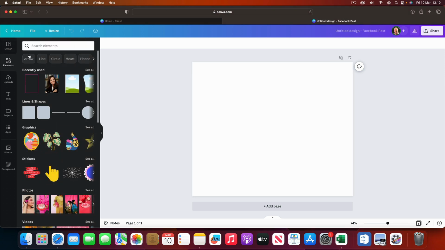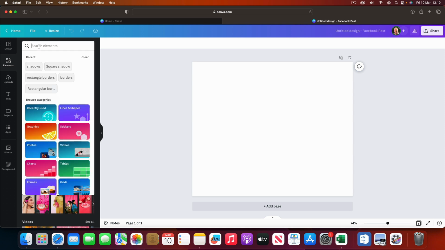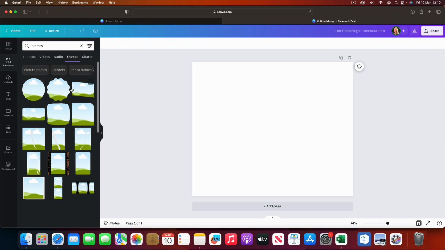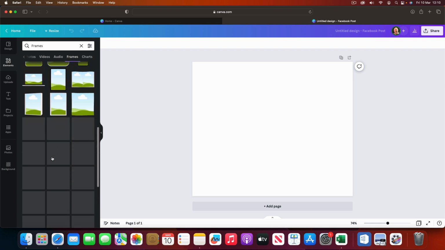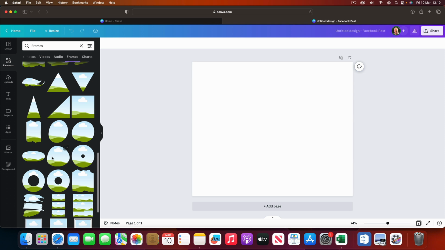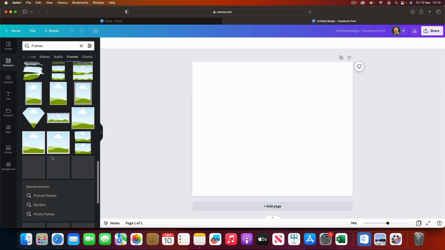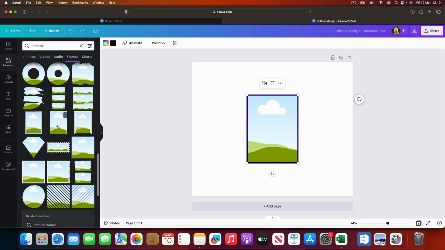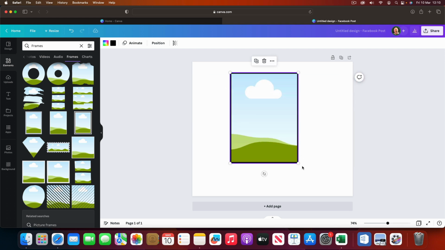We'll just open Elements, and the first one is using frames. Let's type in frames and we can see all the frame shapes that you can choose from. You'll have to ponder on the type of image that you want a border around. For today's tutorial, it'll be a rectangle. Some of these have a double border, and some borders are thicker than others, as you can see. So just choose the one that suits your requirements.